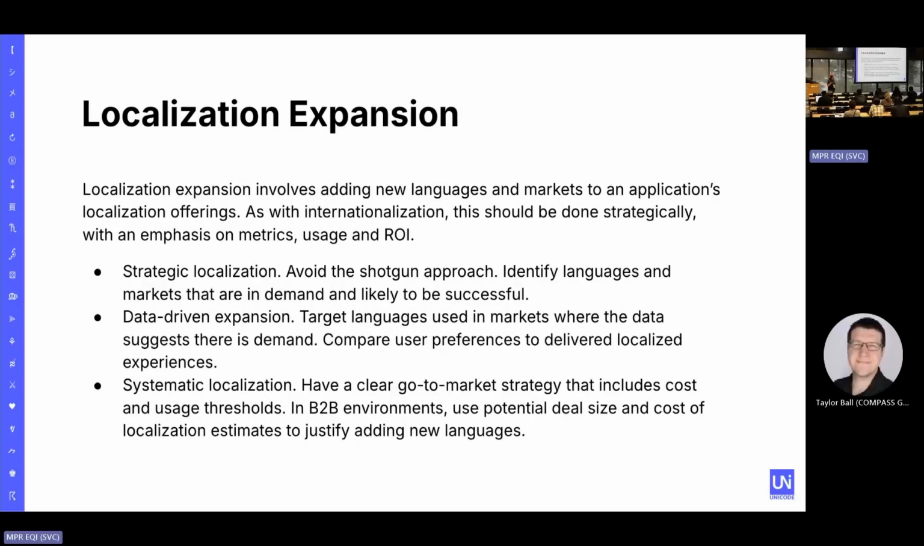And localization expansion is the same thing, but for localization, which means you have to be strategic, determine what languages are going to have the most impact, and avoid the shotgun approach where you just localize and then hope somebody takes the bait. Data-driven expansion, target languages used in markets where data suggests there is demand, compare user preferences to delivered localization experiences.